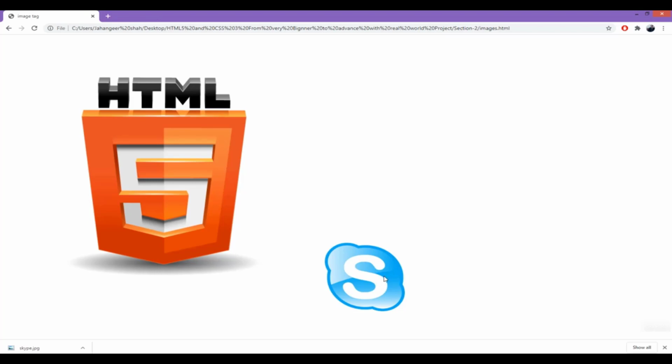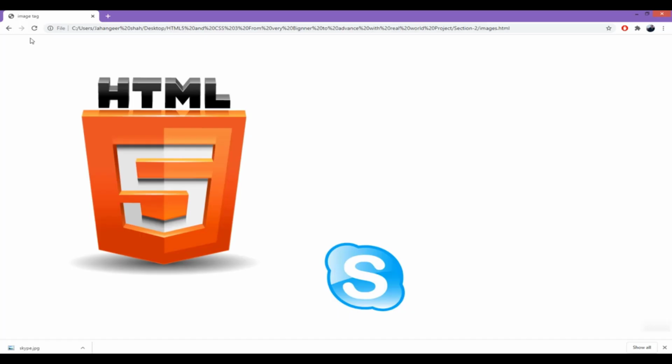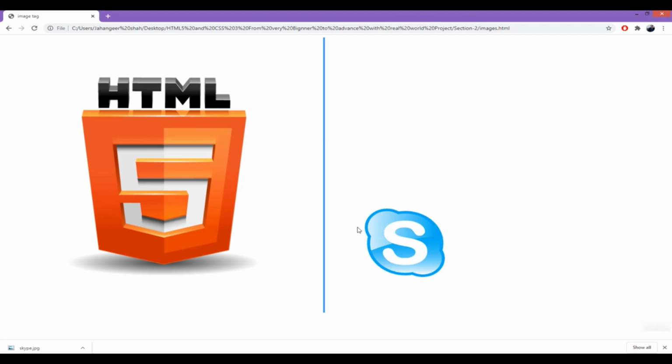Again, I can apply the same thing to the Skype logo. So I need to set vspace equal to 100, or we can also write 50, 500, and hspace is equal to 100. Now I need to refresh the page, and you can see that this space has been made for the Skype image.